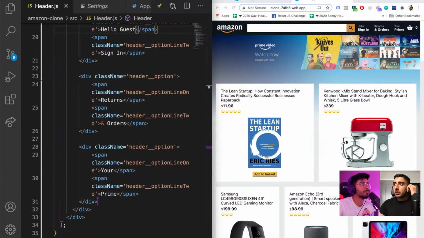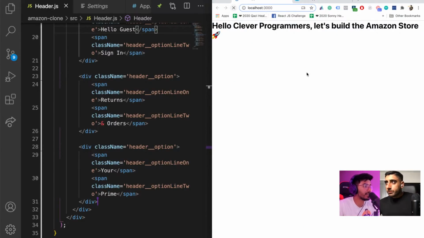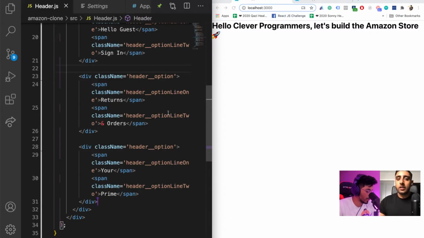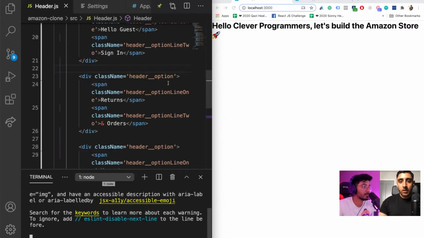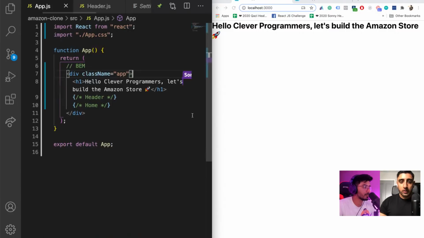So let's load up our localhost. Let's go ahead and hit save and refresh. So there we go, that's our localhost. Now the reason why it's not showing up, guys, is because inside of app.js we actually haven't rendered the header component. So to render it, we need to do the following.